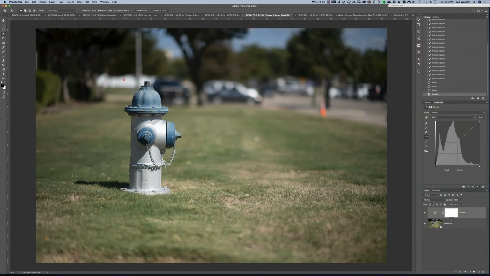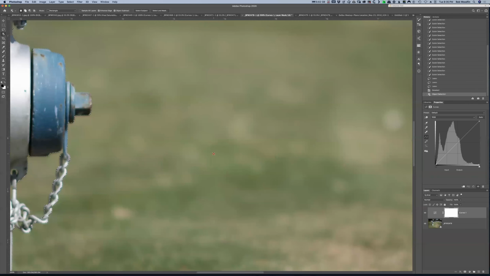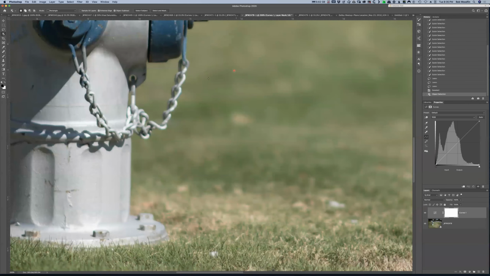What you do is you select an object in here using this. Now, I missed a little bit at the bottom, so I'm going to press the space bar and just move it over a little bit. Once I let up with my mouse key, it's going to try to select what it thinks is the subject, and look at that. It did a fantastic job. If you zoom in here, it actually did the chain really well.